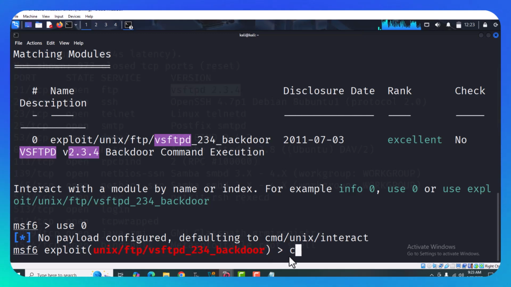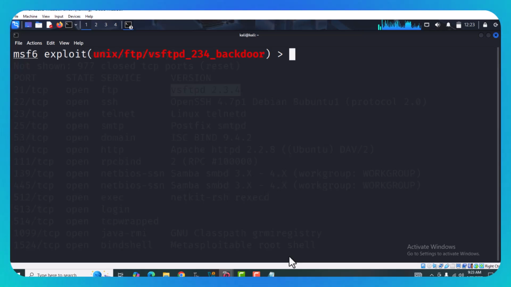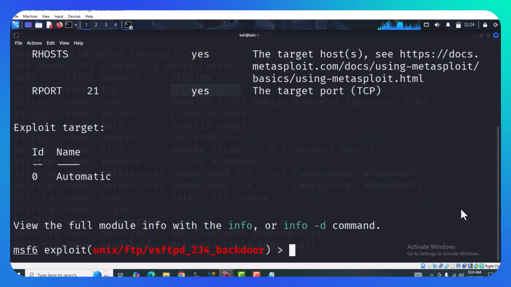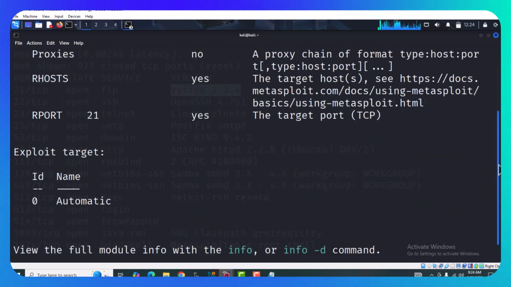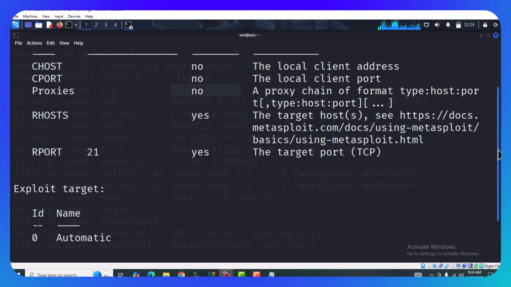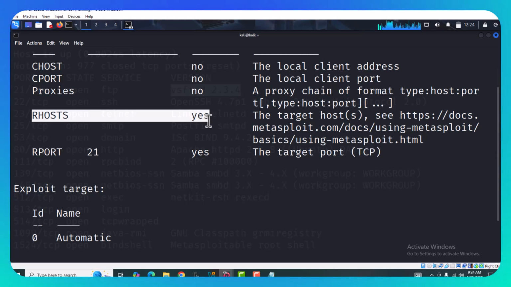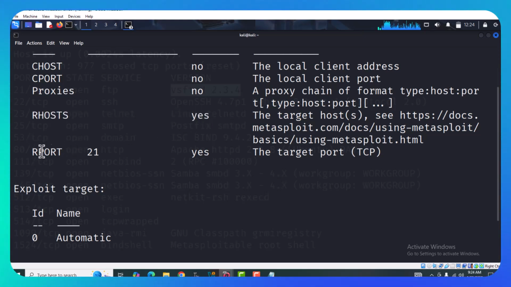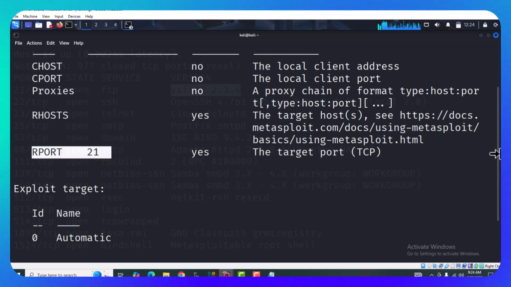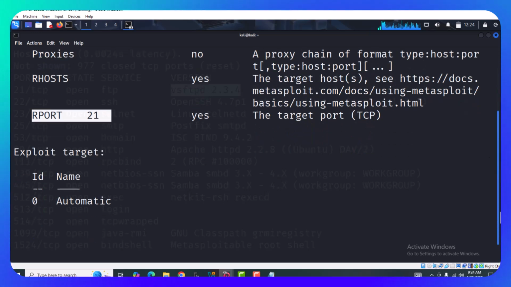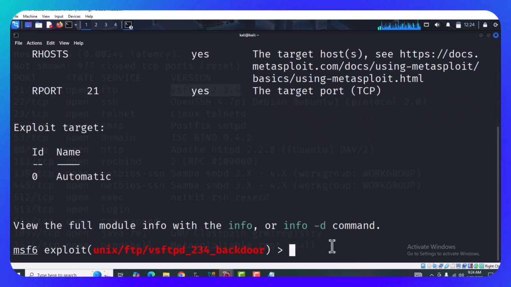So let's clear the terminal so that we can see very well. So type show options to see what options to set. You see that we have some options to set. One is RHOST, that is the receiver or target host. Then the RPORT has already been set to port 21. So we'll set the RHOST now.